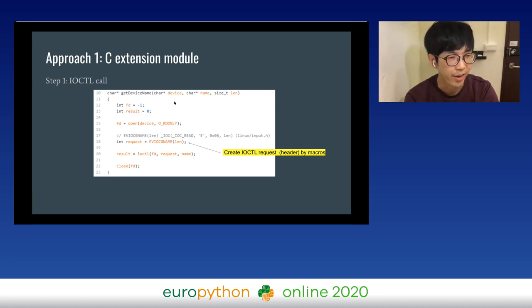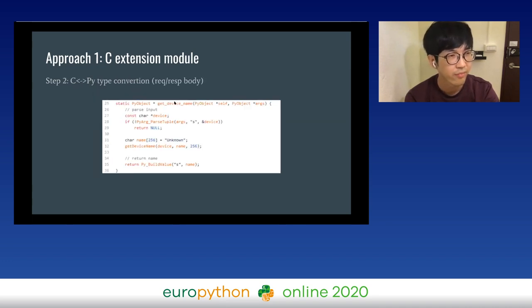We create an IOCTL request at this line. We can see I use a macro named EVIOCGNAME here. In general, device drivers will provide helper macros like this, so you can use them more easily. And another thing is, remember an IOCTL request is constructed with four parameters. So if you expand the macro here, you can see it exactly takes four parameters as shown in line 17.